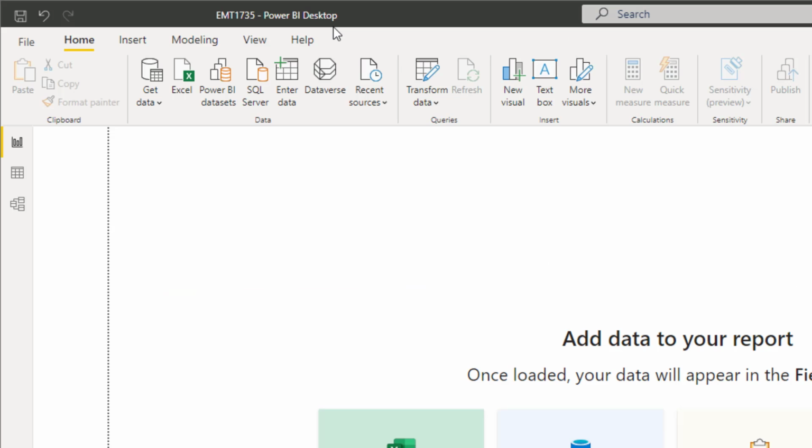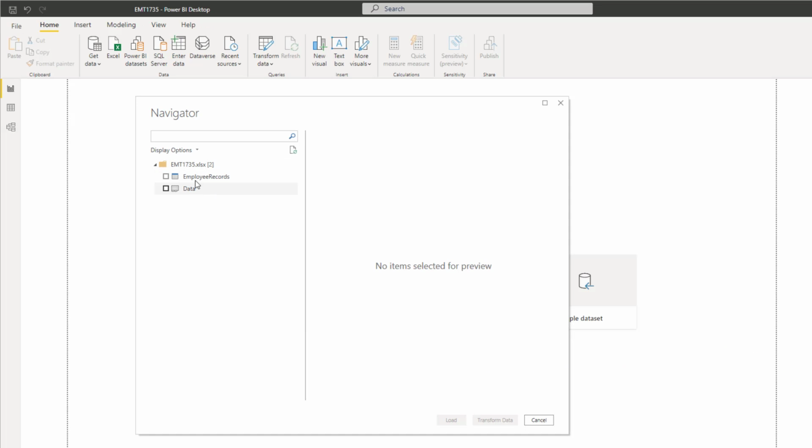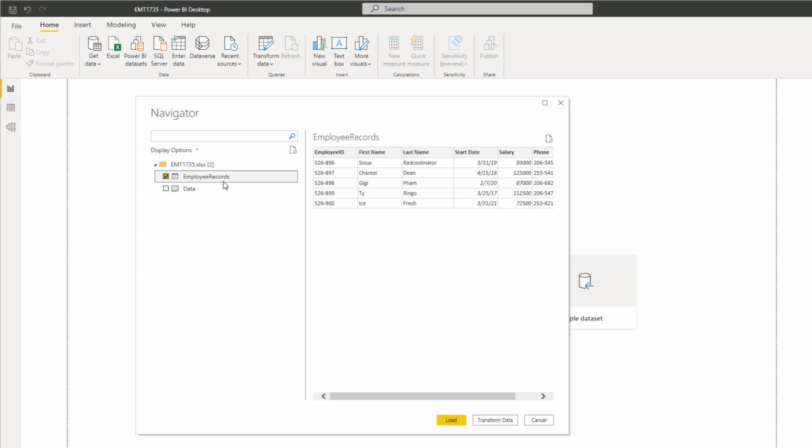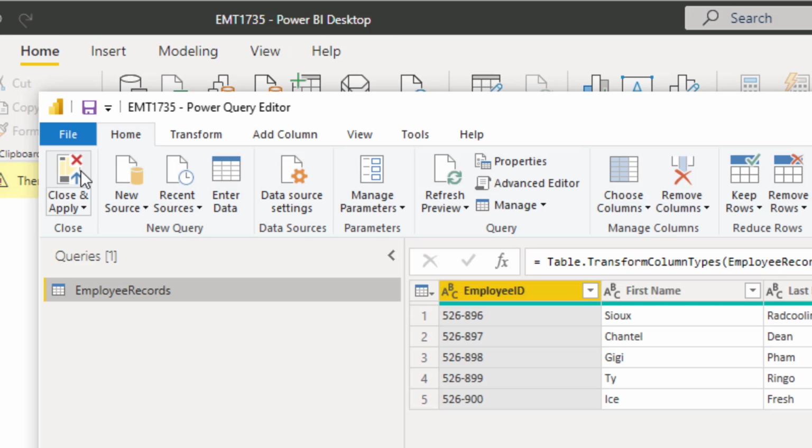I have a Power BI Desktop file. And in the Home ribbon Data group, we'll use Power Query to import that from Excel. In the Navigator window, we'll select that Excel table. We want to transform this. You can make any transformations or change the data types that you want. We want to Close and Apply.